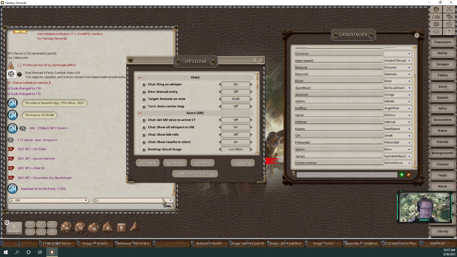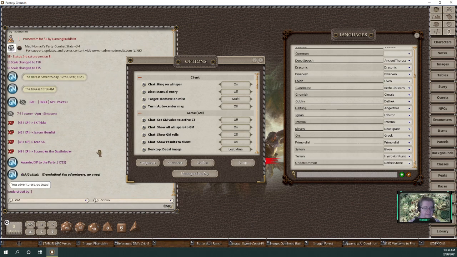So if we go here, say I have a Goblin who's talking, I can put it on Goblin and say, "You adventurers, go away." And what does my Goblin look like? Let's see. Goblin is Dethic. Okay. So that must be what I was talking about.